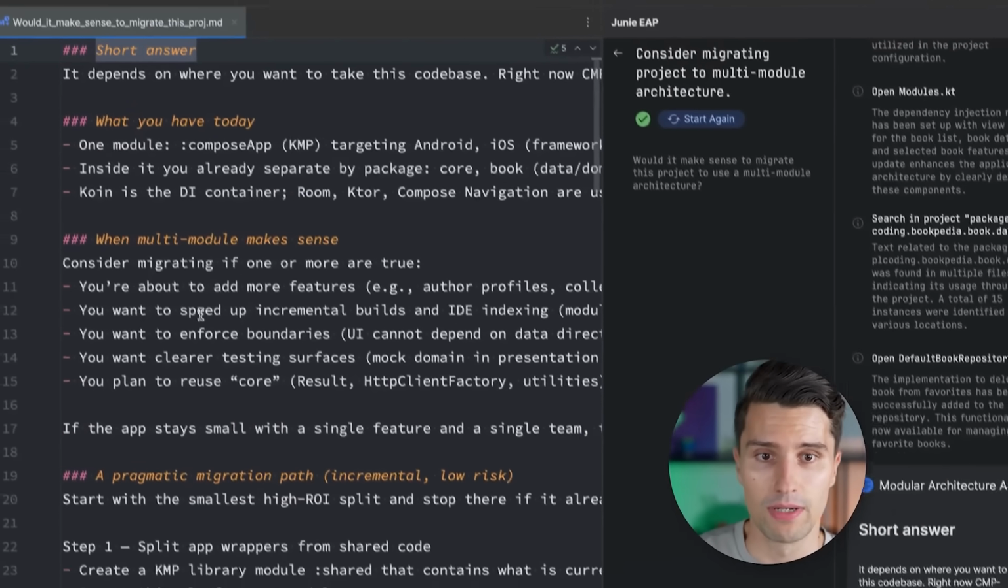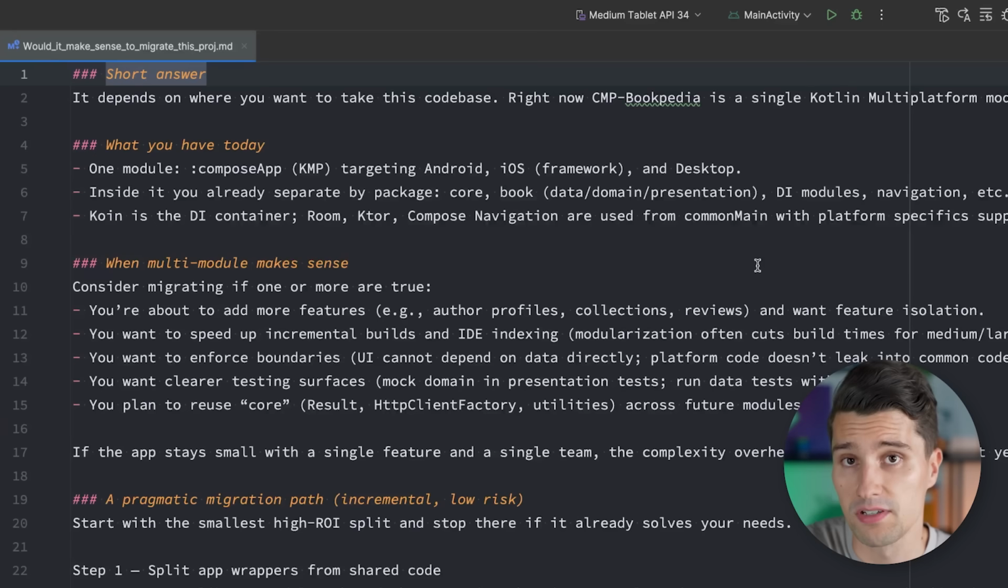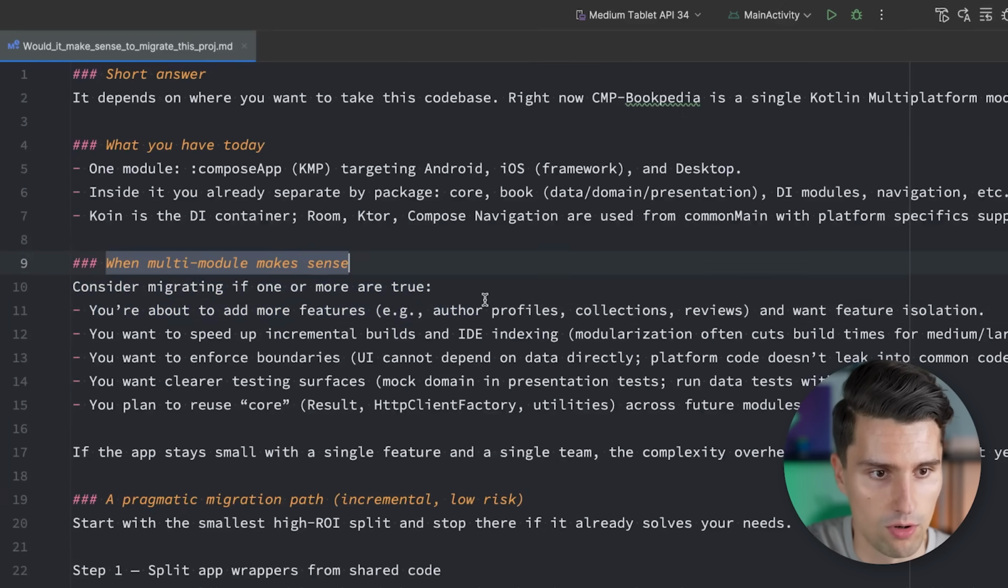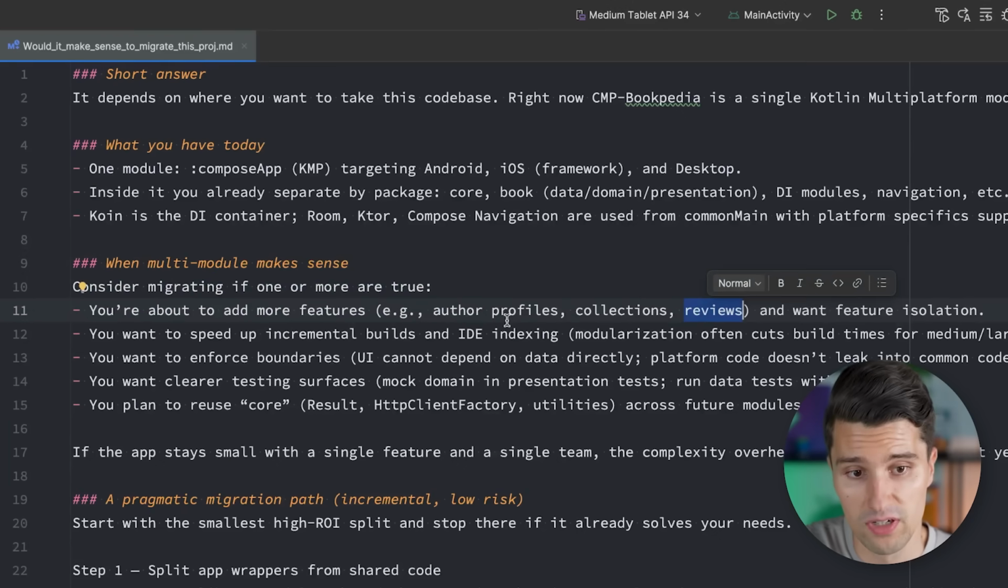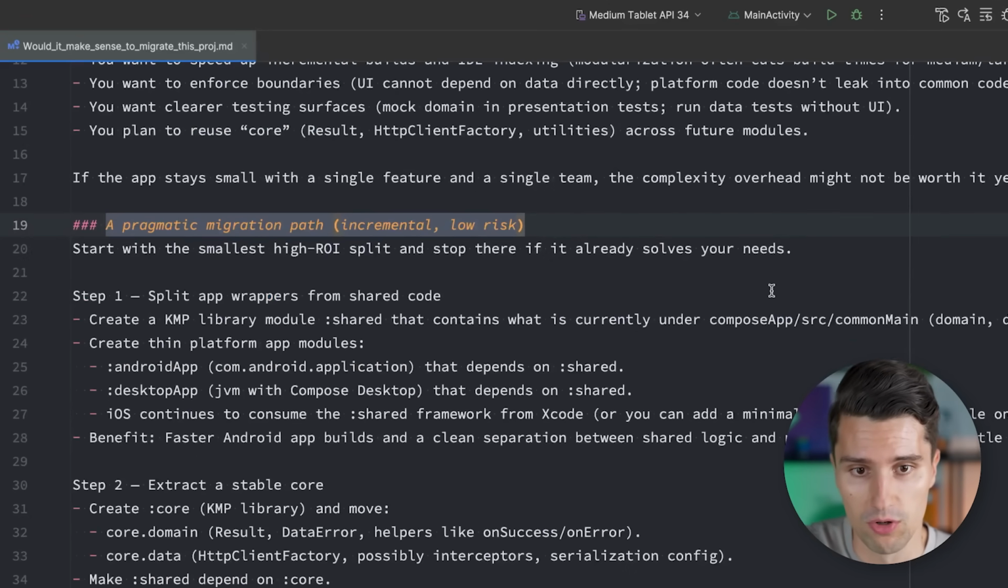And if we open that, then here we get it in markdown format, what the answer is from this AI. And it gives us a clear suggestion of when multi-module architecture makes sense, consider migrating if one or more are true. So, you're about to add more features. It also suggests some author profiles, collections, reviews, and it even gives us a migration path that we could stick to if we wanted to go for a multi-module architecture.